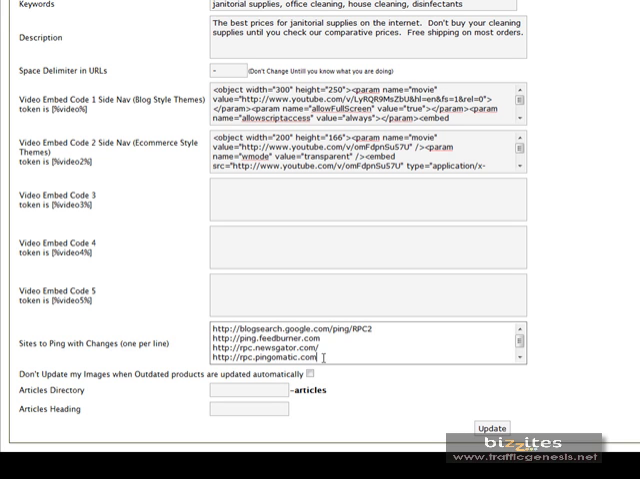Someone mentioned ping sites. Here's what comes in there, from blog search to FeedBurner, NewsGator, Ping-O-Matic. Put them in one line at a time, and you can add any sites that you want to ping right here. And as someone was talking about, if you don't want your site pinged until a certain point in time, after you've developed it up to a level, just pull these out, and then you won't get pinged.